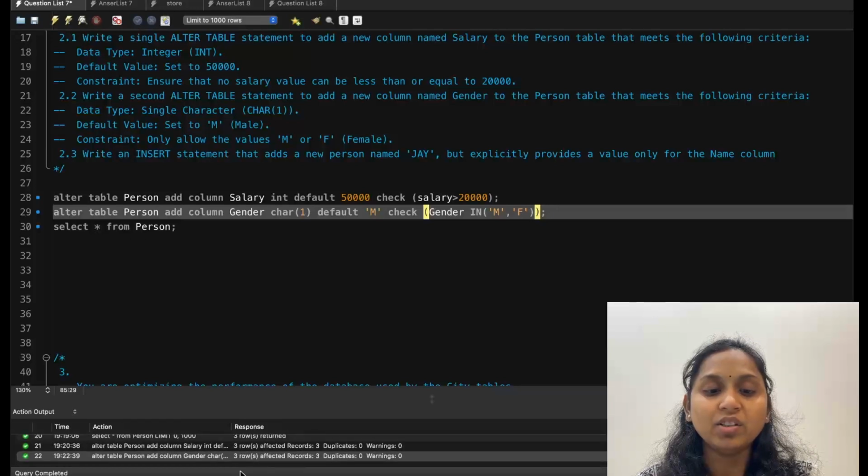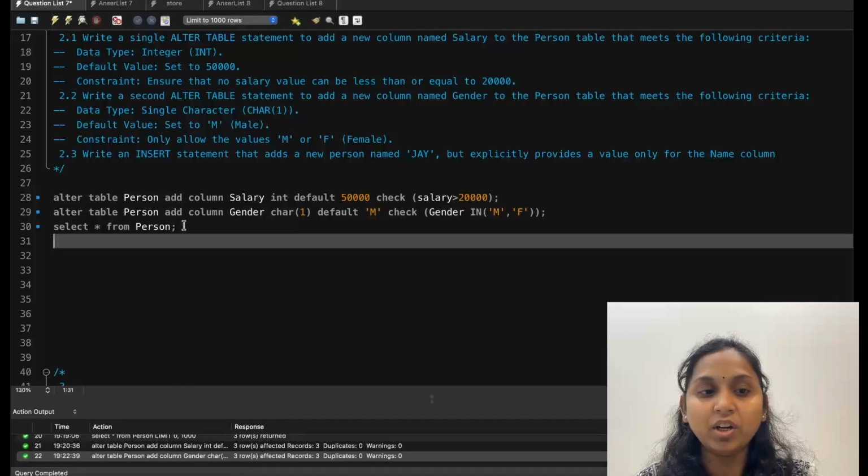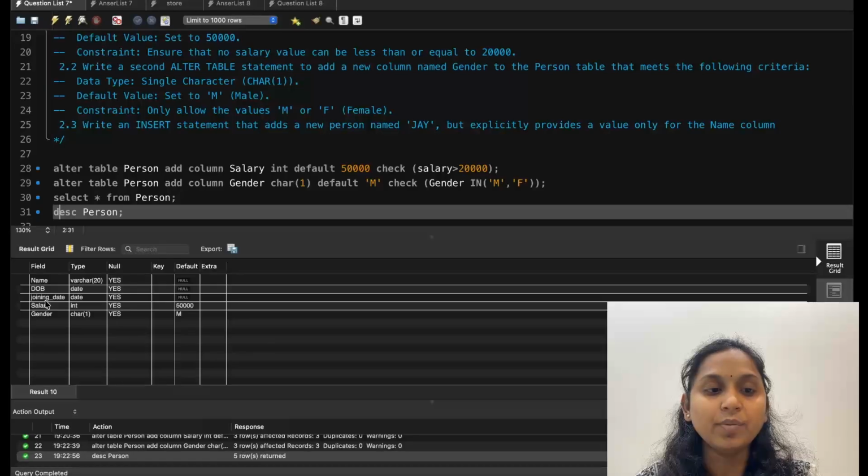Now how can I check whether this is right or wrong? You can also use select star from person, but it is appropriate to use describe. Describe will give you the idea whether the default value is also set or not. Okay, let me run this. What you can see is we have 5 columns right now. The fourth column is salary, integer. This is null. We are not setting any null or key value, so that's why we are not updating anything. But here you can see the default value that we have is 50,000. And the gender default value is M.